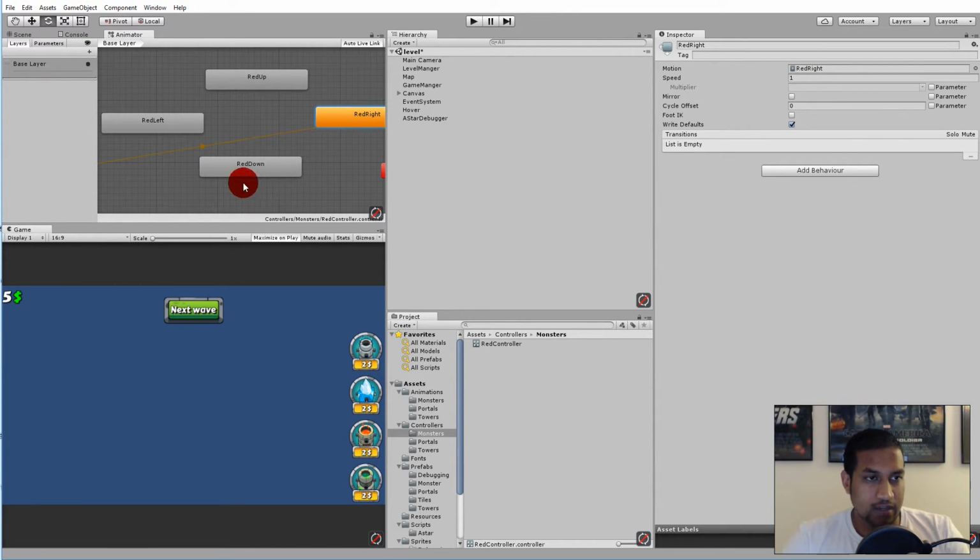Actually, when we start, I would like to put the default animation as red down, so we can just right click on red down and set as default state. So now red down is the default state for the red monster. We are doing this with the red monster, so we should also make sure that we always spawn a red monster when we are debugging or testing, and later we will make sure it's random again, right?